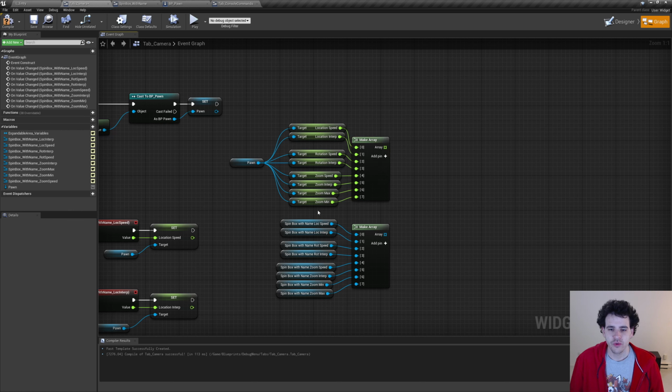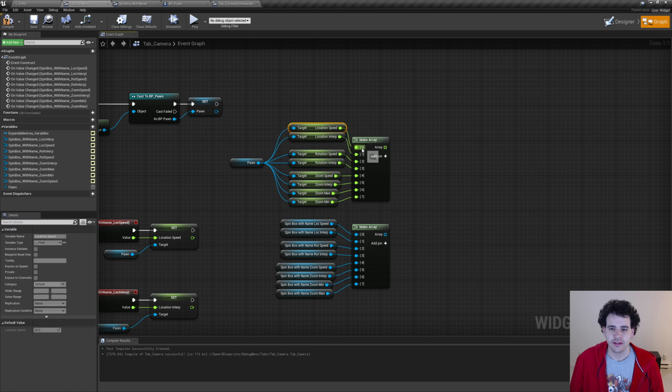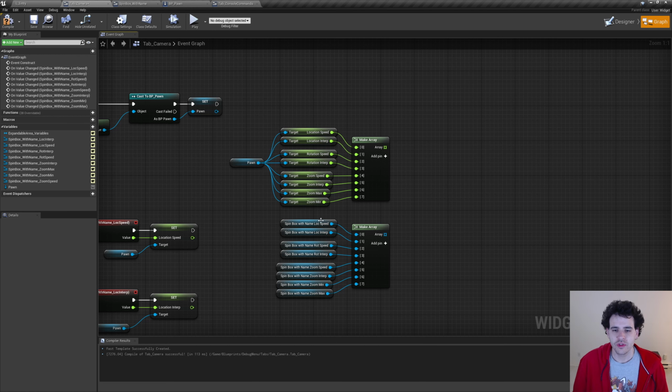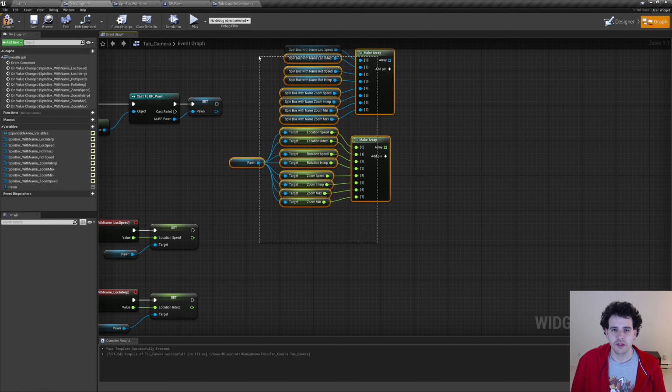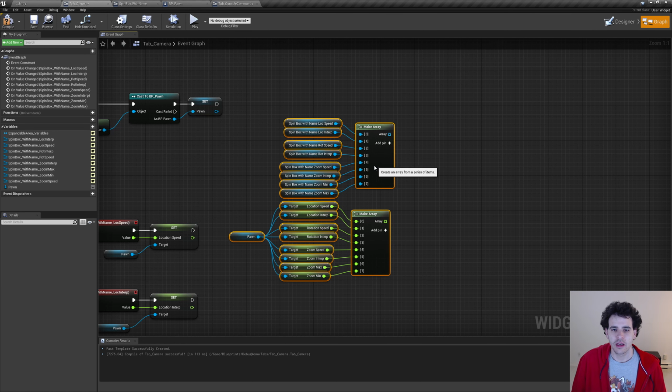And it's really important to have the same indexes in both arrays. So if you have your location speed at index 0 in the first array, you need to also use the index 0 for the spin box of the location speed. Same thing for all the variables. So rotation speed in my case is index 2. So my spin box of rotation speed is index 2. Okay, now I'm going to switch them around. So I'm going to have my spin boxes at the top, like so.